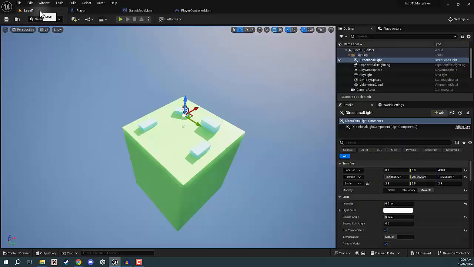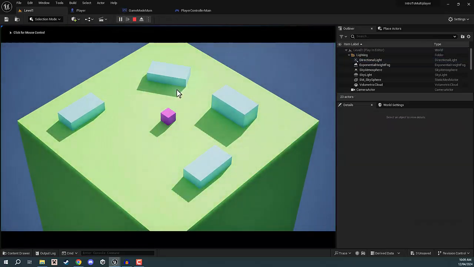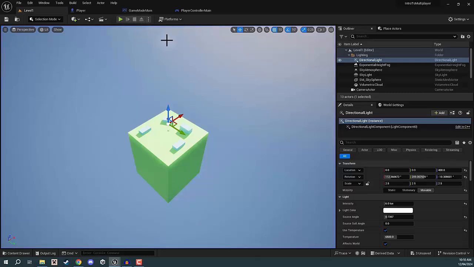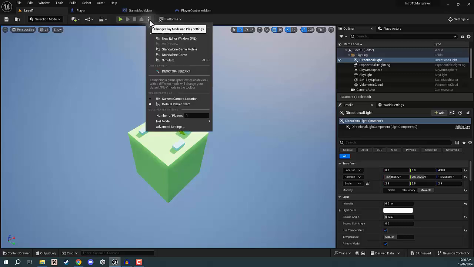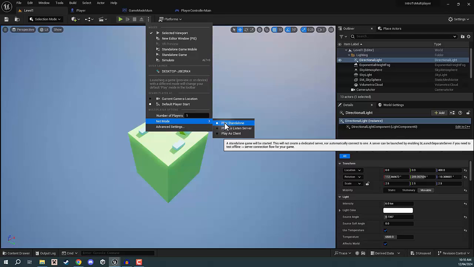So how can we actually get this working? Well, let's go back to our level 1. And typically when we want to test out our game, we'd press on the play button right here to load it up inside of the editor. But what Unreal allows us to do is simulate multiple different clients and simulate a server and client relationship. So to do this, we want to click on these 3 little dots right here, and we want to go down to where we have net mode, and right now it is set as play standalone. So this is pretty much just a single player client.